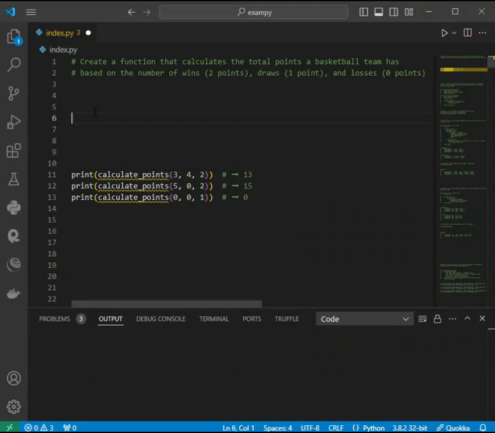So in this exercise we have to create a function that calculates the total number of points a basketball team has based on the number of wins, draws, and losses. The rules for calculating the points are: each win gives 2 points, each draw 1 point, and each loss 0 points. Alright?